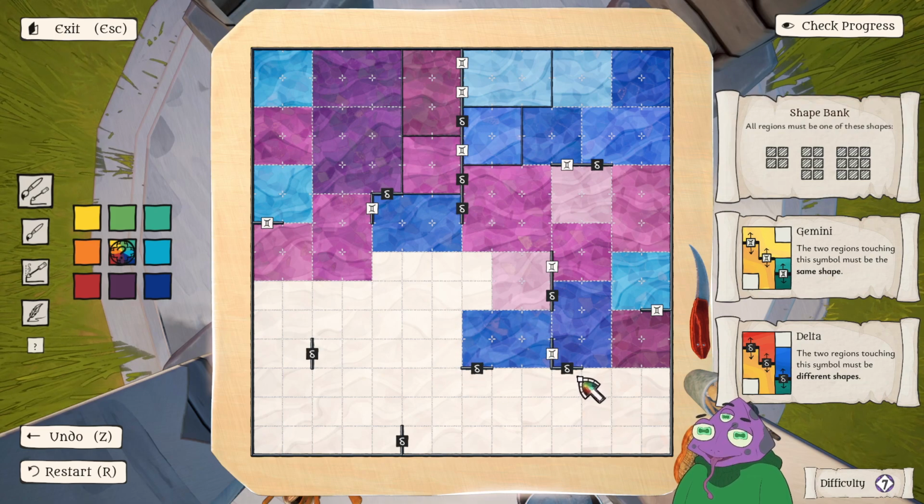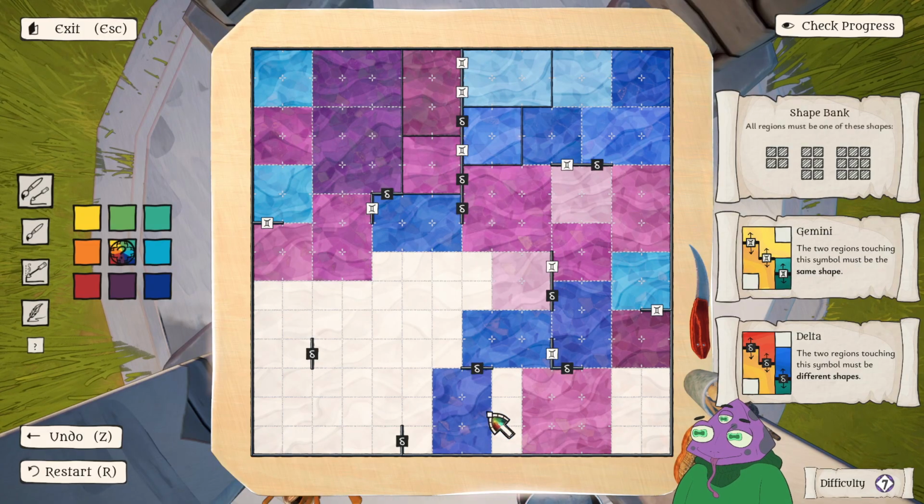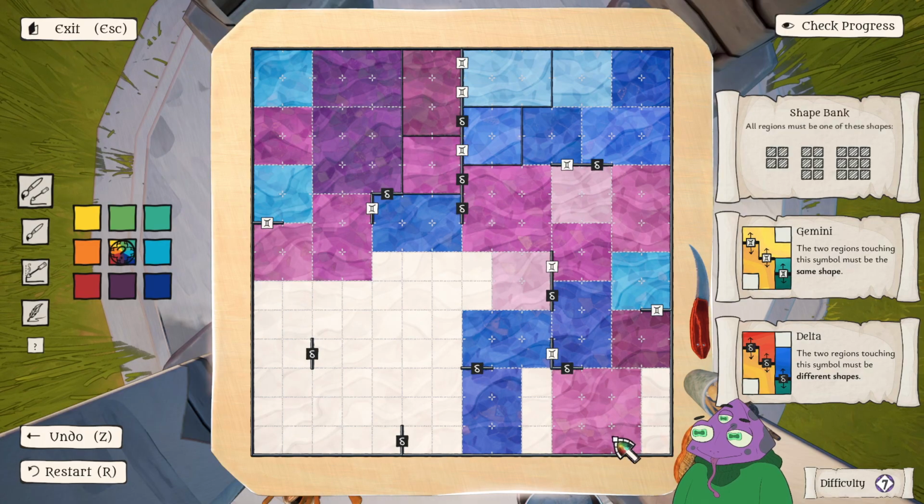Because this might be able to work. No. This one's gotta either be the big square or the long square shapes. It'd probably be like this. But then this would have to be a different shape. And it can't be like that, because then there's no room.